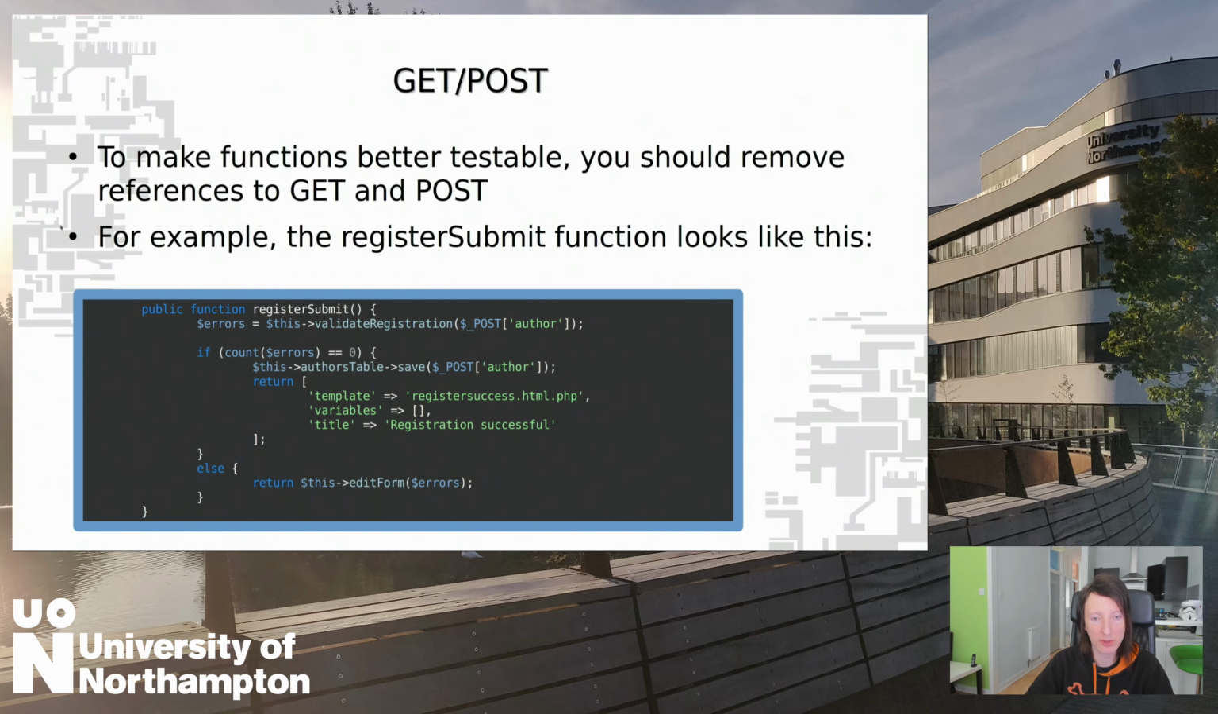If we wanted to test the function that's on the screen at the moment, there's a couple of potential issues. The first one is that we're referencing the post variable. Now, we fixed this previously by sending the data into the validate registration function, which we tested before, as an argument. And while that's fine and that works, we can't really do that for every function.